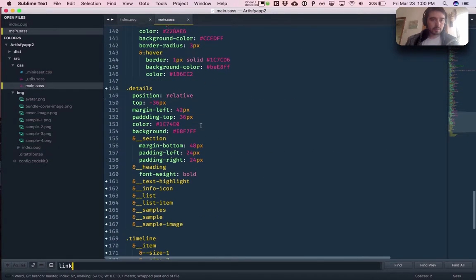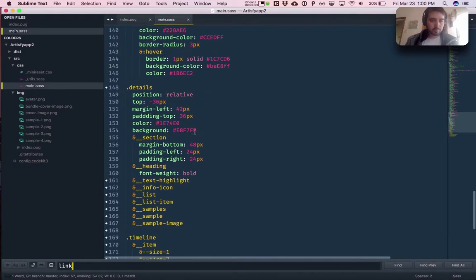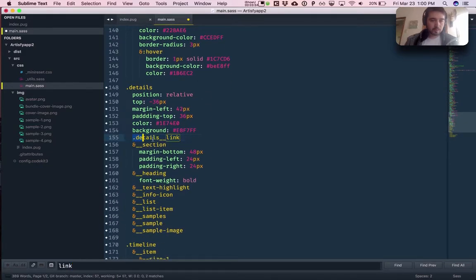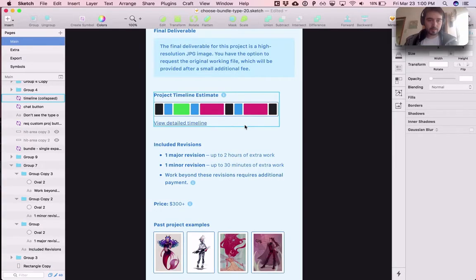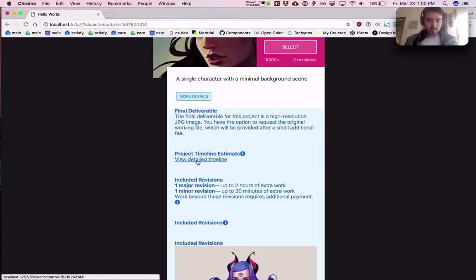I missed it. Okay. So put that up here. I could just have the color also affect anchor tags inside of here, but I'm fine with just putting it on the link. So if we go back here, we have that.